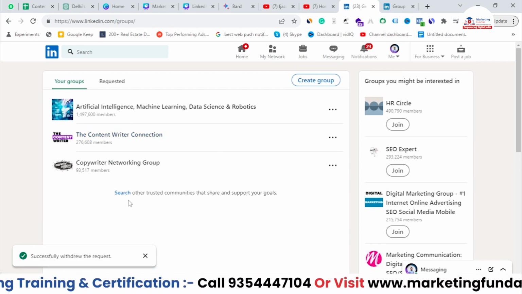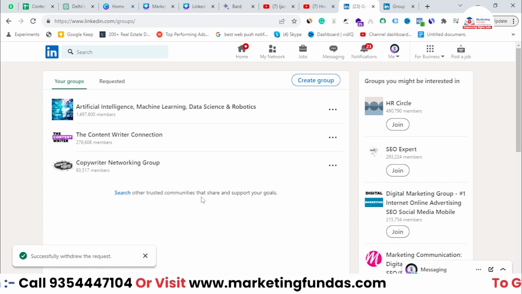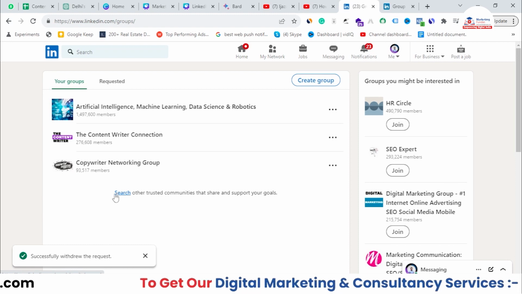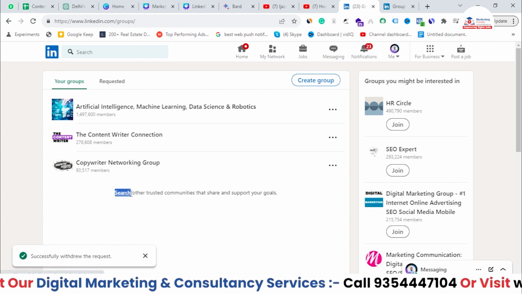Now here, as you can see, it says search other trusted communities that share and support your goals. So here you will be able to see a small button that says Search.